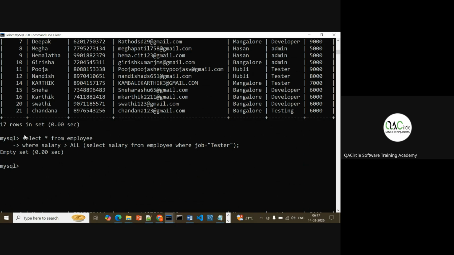those who are working with salary greater than all the testers. Write a query to display all the employee details, those who are working with salary greater than all the tester.